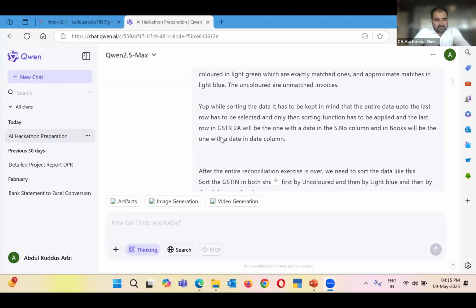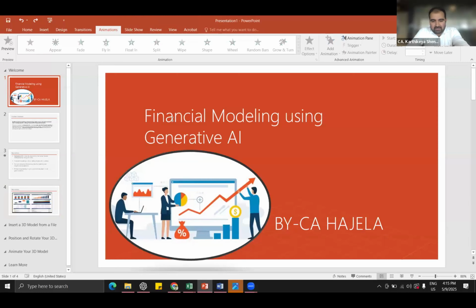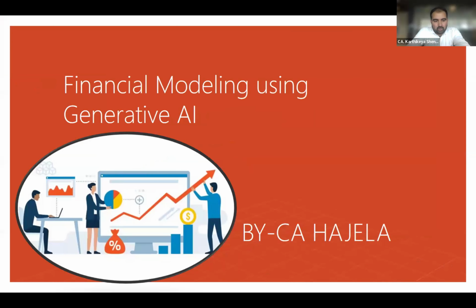Now, since participant number three, Miss Bhavana ji, is not able to join us now, we shall move on to participant number four, CA Shalabh Hajela. Sir is here with a use case called financial modeling with generative AI. We also had a lot of discussion in the previous two presentations about generative AI and its capabilities. Let's move on to see what is in store for us. Over to you, sir.